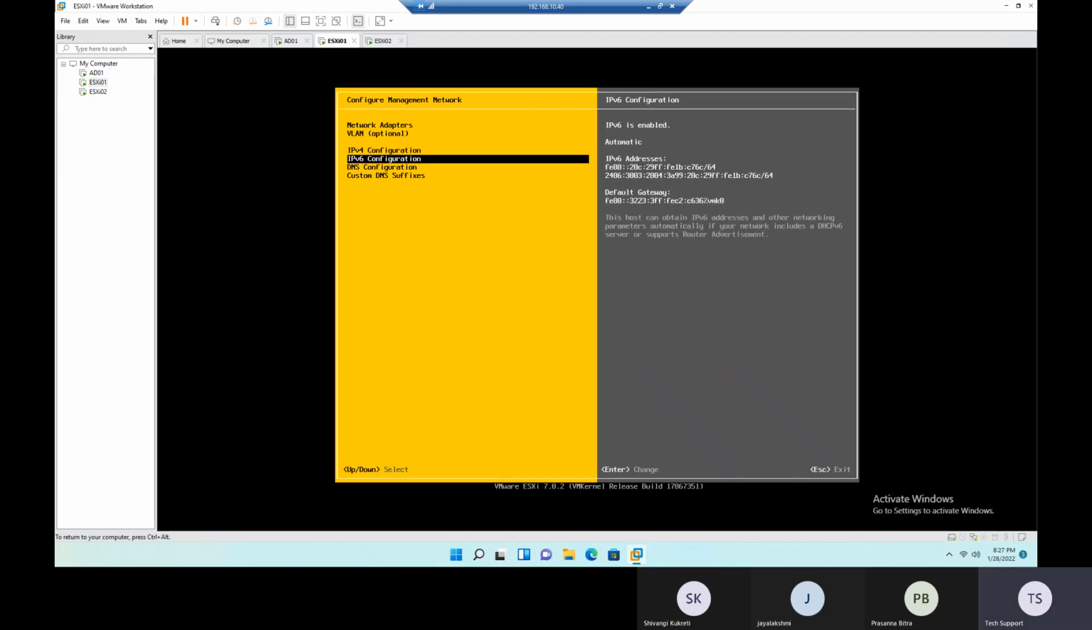And IPv6 means Internet Protocol version 6 configuration. By default, it is in enabled state. Still, most of the companies are using IPv4. Only a few companies have migrated to IPv6.